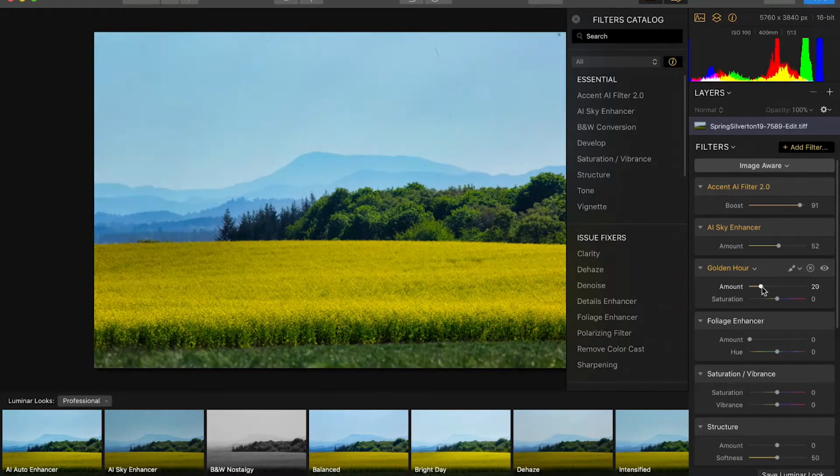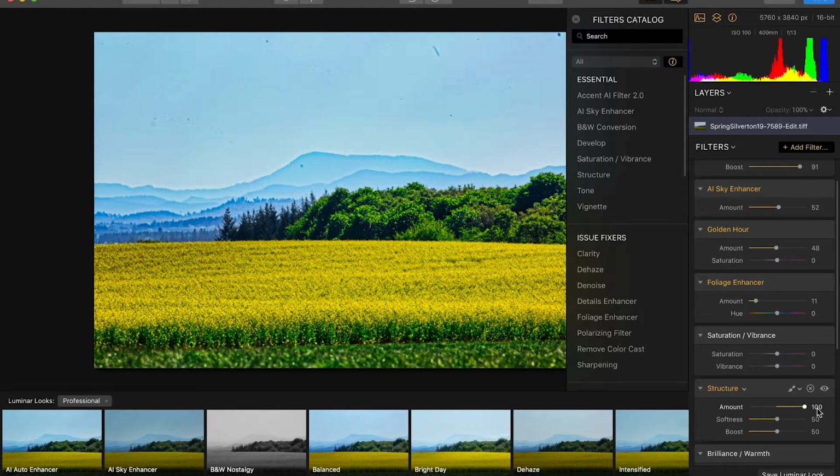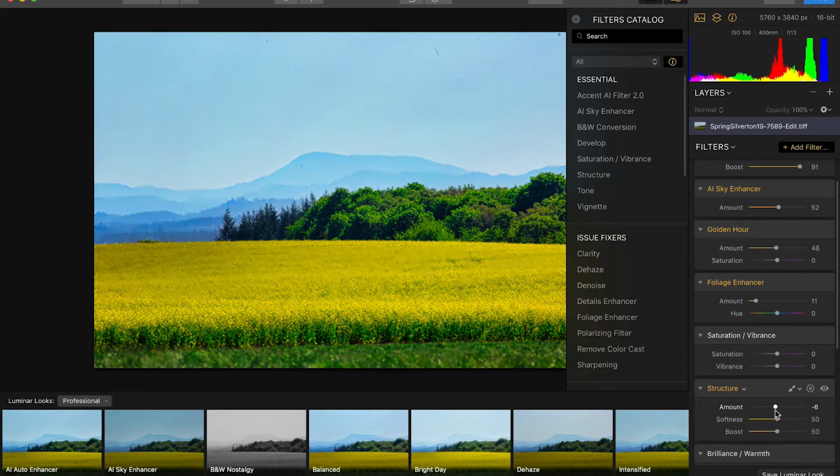Now golden hour, that really brings up the yellow. So that, I like that. That's looking good. Foliage enhancer generally just pops the greens, and that can be too much, so you've got to be a little bit careful with that. But yeah, I'm in early days with this. That's obviously structure, which is like micro contrast, so maybe a little bit there. So there we go, I think.